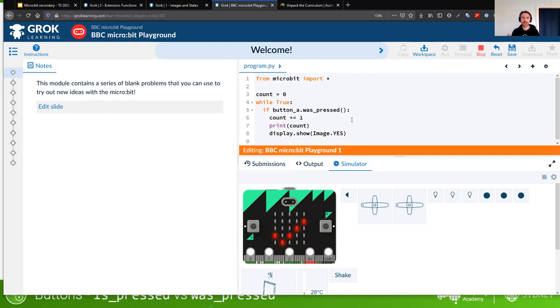And they call this type of thing button debouncing, which means when I press a button, I only want it to run the thing that I want once instead of 431 times. And so microbit has an inbuilt way of doing that, and that works for both buttons as well. So, is pressed and was pressed. Generally, you just want to use was pressed, but there are certain circumstances where is pressed is better.